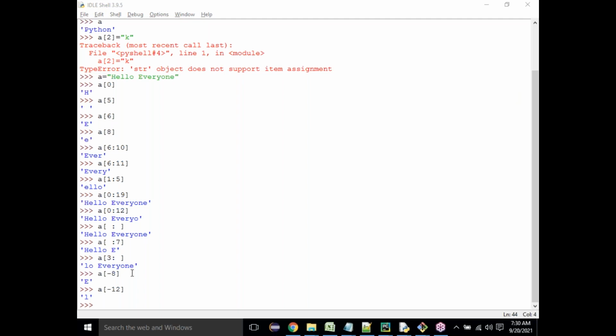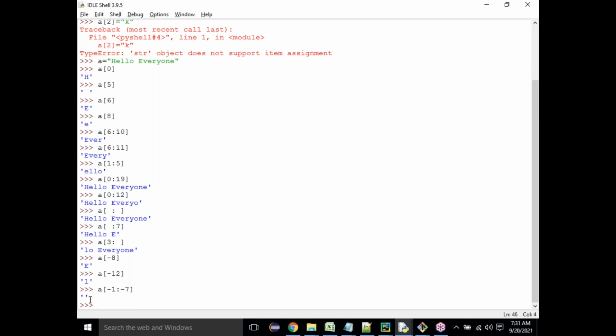Okay. So now the other thing is, can you tell me a of -1 to -7? Can you tell me what is the output? -1 is the start value, I think. Can other people tell me what is the output? See, this is a very important question. Everyone should understand. What output has an empty string?